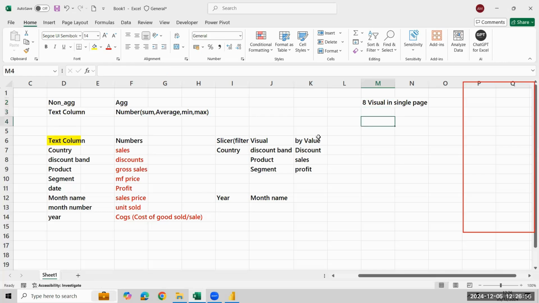So whenever you create visuals, you need to keep three things in mind: sales, profit, and unit cost, or units sold, or quantity. Clear on this? Okay. So these are the three fundamentals.